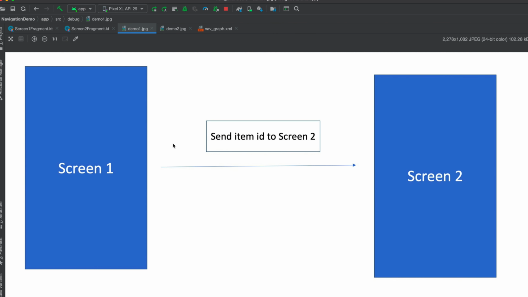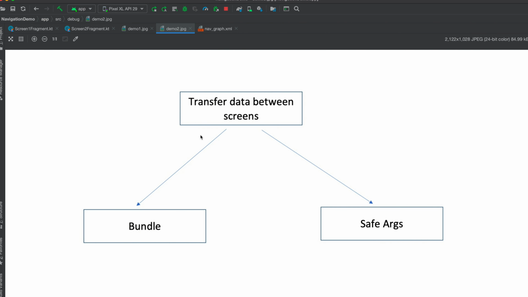There are 2 ways to achieve this task. Either we can use bundle or we can use safe arguments. So we will go step by step through how we can transfer data with the help of bundle or safe args. Let's first start with bundle.